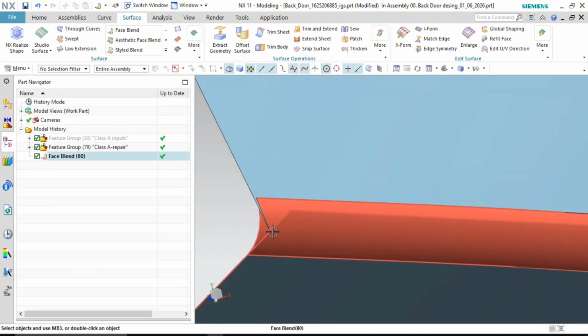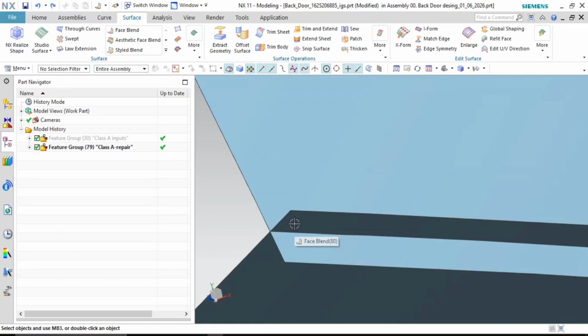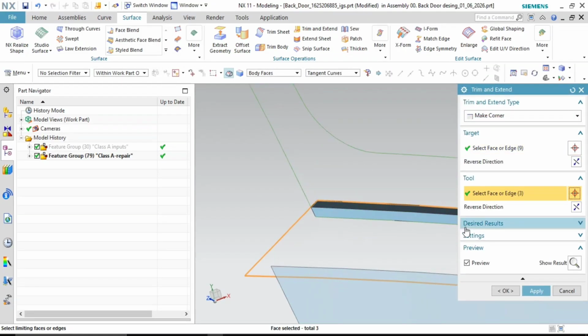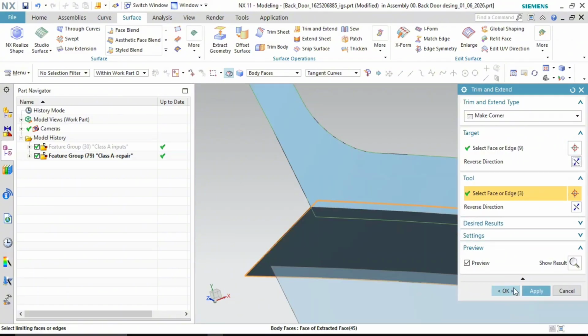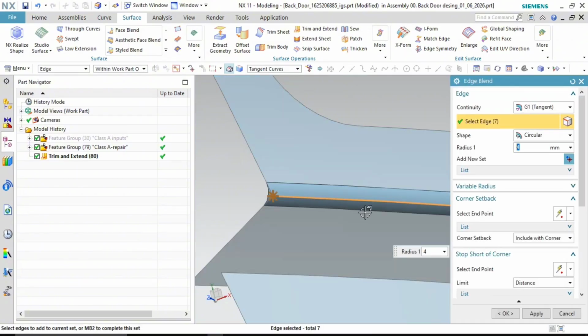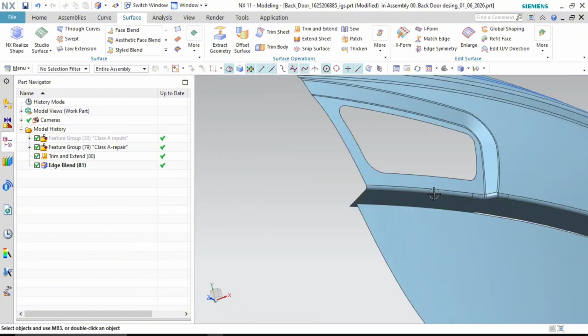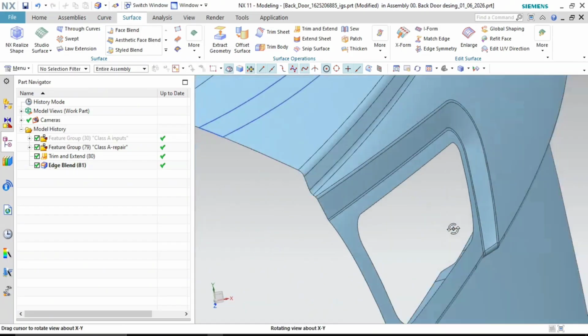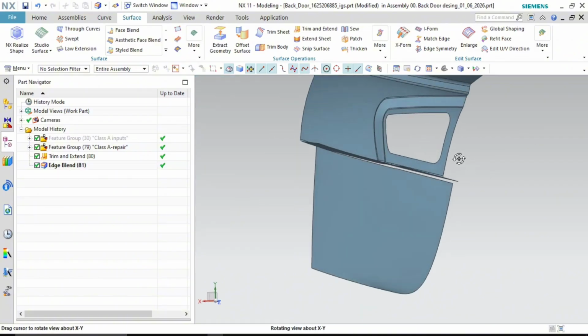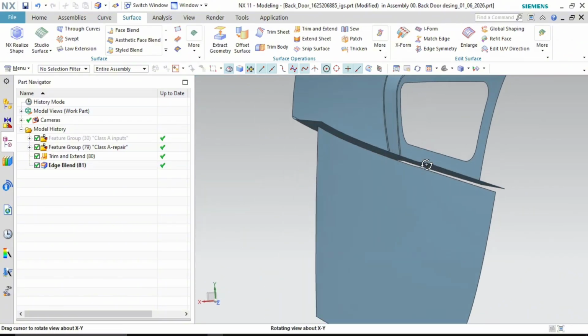You see how it is forming here. If it is making it like that, we can go for a trim and extend, and then we can apply the edge fillet. Okay, go for edge blend now. The value is fine. Up to here it is okay. So let's extend these also.